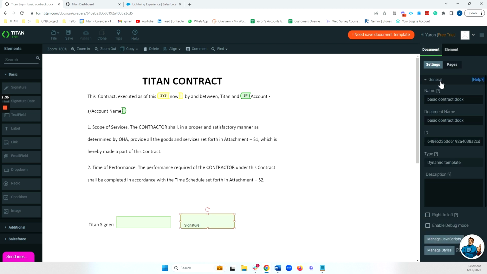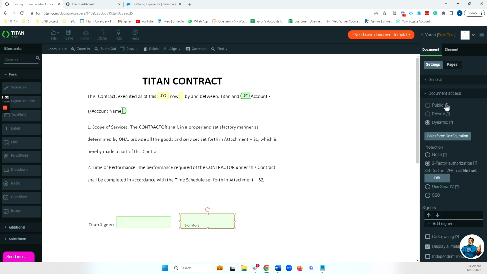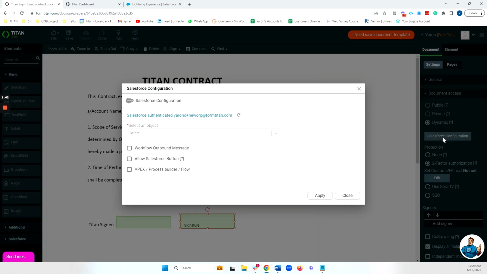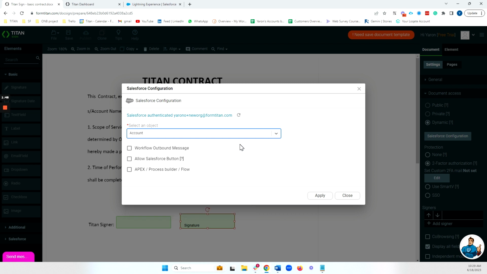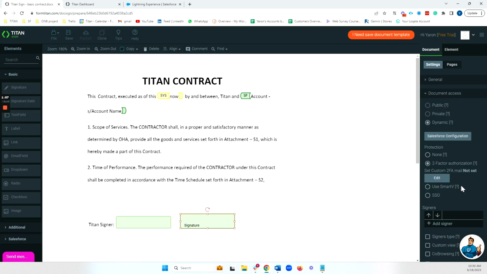One thing to note is that when we use a dynamic document, we no longer can make our document public or private. It needs to be dynamic. It needs to be triggered from a record in Salesforce, and so you can select the object that you want to trigger from. For example, for this template, I would want to trigger from a specific account, and then I can trigger from a button in Salesforce, some kind of automation in Salesforce, and I'll go ahead and click apply.